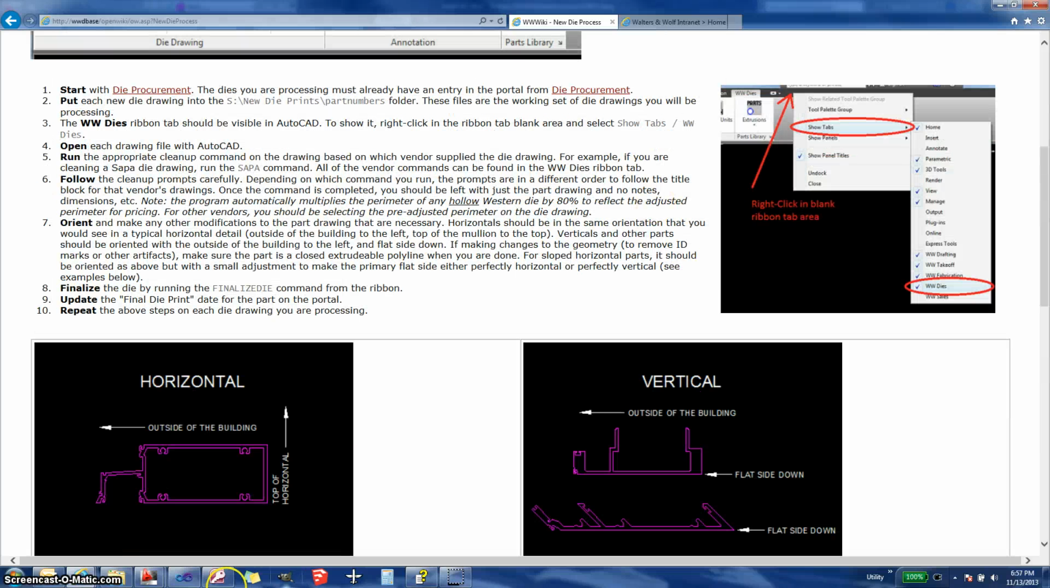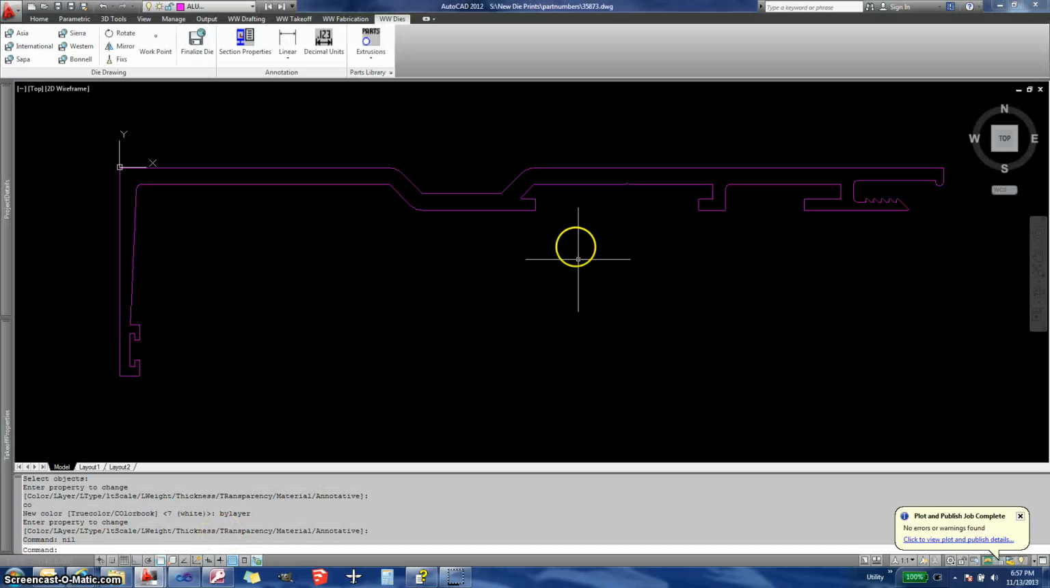So this part here that we're dealing with is a head track. So the outside of the building is over here, and the top of the part is up here. It's installed, and then there's a drive-on stop that goes over here. So this orientation is already correct, so I don't have to do anything with it. The next step is to finalize the die. So here's the finalize die button. Just run that.